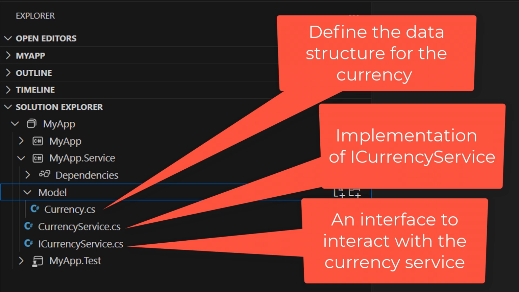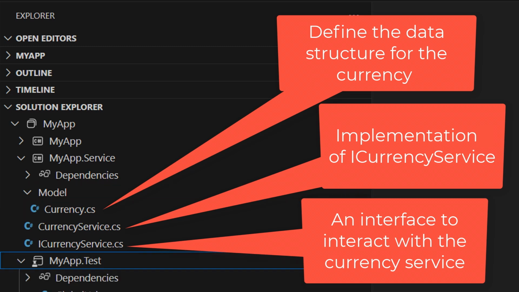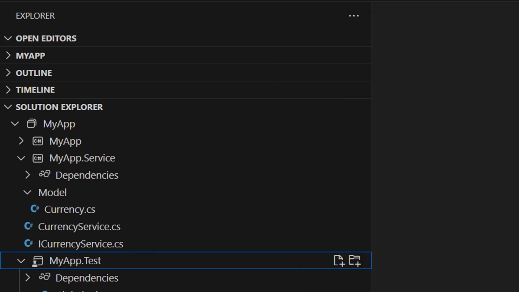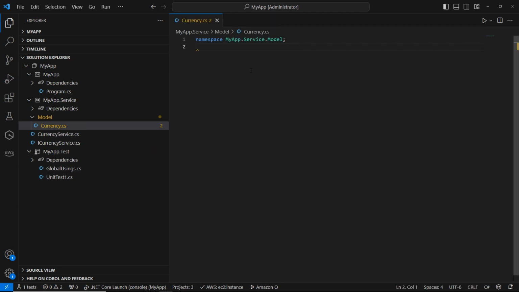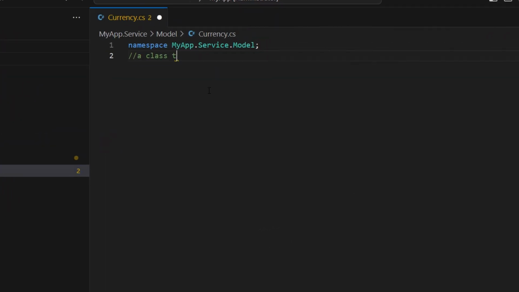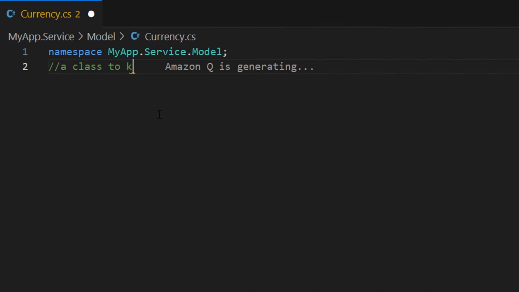One to maintain the data structures for the currencies like currency name, another one to define how the interface is going to look like for the currency service, and finally the actual implementation of ICurrencyService. If you are new to programming, these are all pretty basic .NET programming stuff. Let's start creating the data structure to store the currency related information.